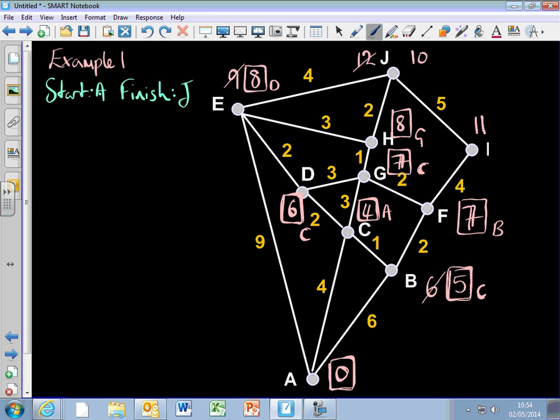And then I look at all the numbers I've got left, 10 and 11, and I box the smallest one, and the smallest one is the one at J, and that was coming from H. And as soon as the place you're trying to get to is boxed, you've finished, because that's the best you can do. Because if you look at I, it's already taken me 11 to get there, so it's only going to be more. So as soon as the place you're trying to get to is boxed, you're finished.